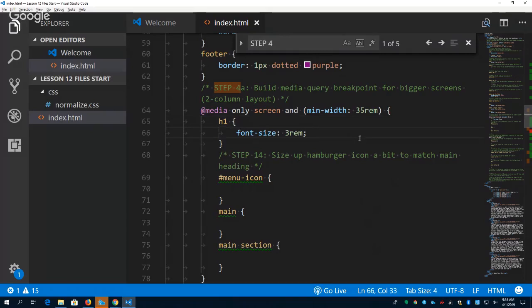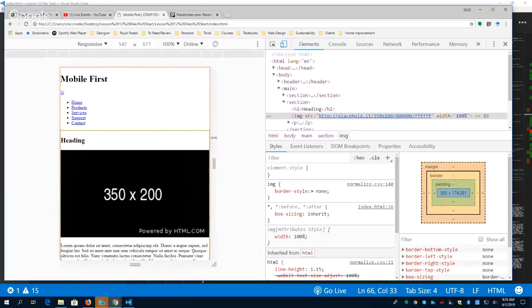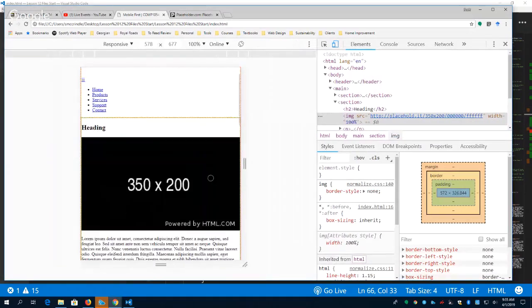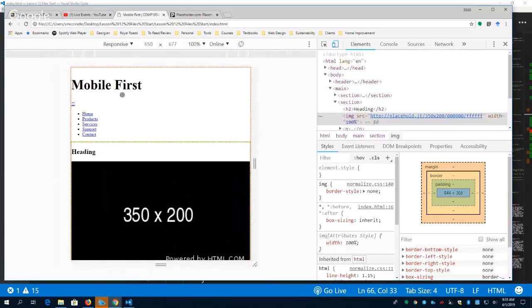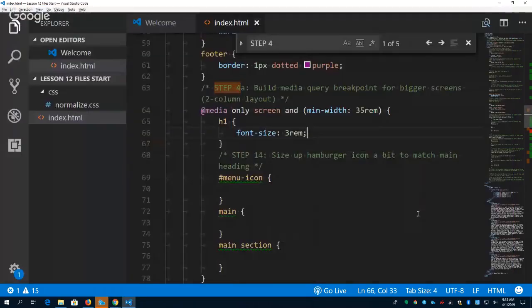All right. So we've got our layout beginning to recognize. Once we reach a certain width, we're going to boost up the text size of the H1. So if that's working, at 35 rems, that means 35 times the base font size as it's set on the root element, the HTML, then these styles become in effect, right?